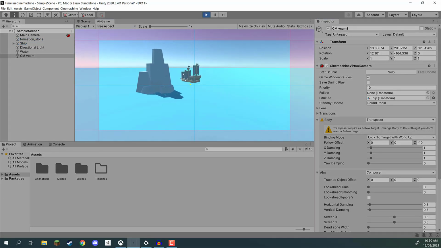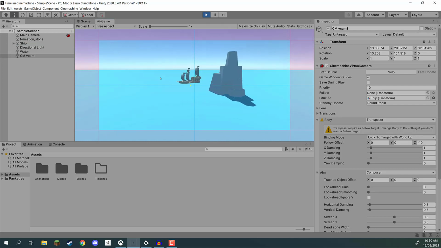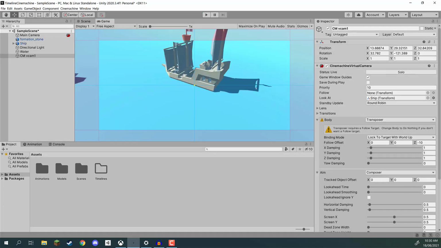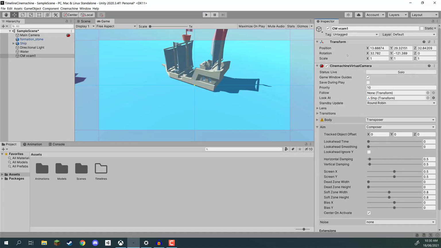As you can see, the ship goes off and we are rotating to face the camera. That was nice and easy, no code required at all. We can, of course, modify a few properties. If we go to our CMVCam1, let's actually rename this one to Track Camera.